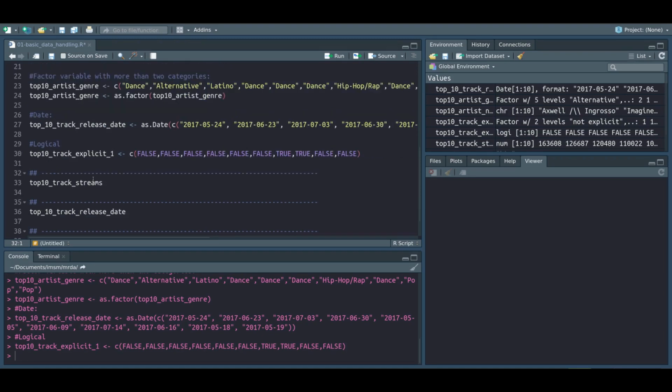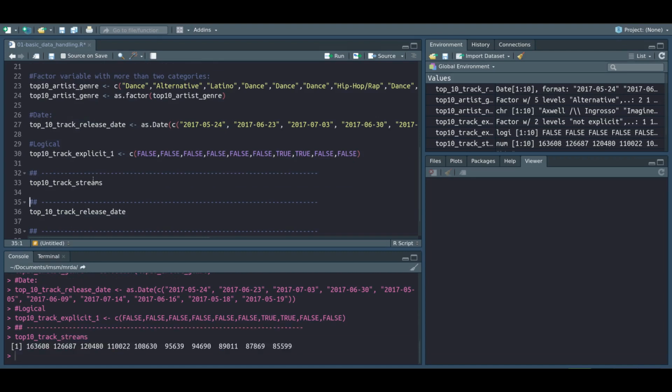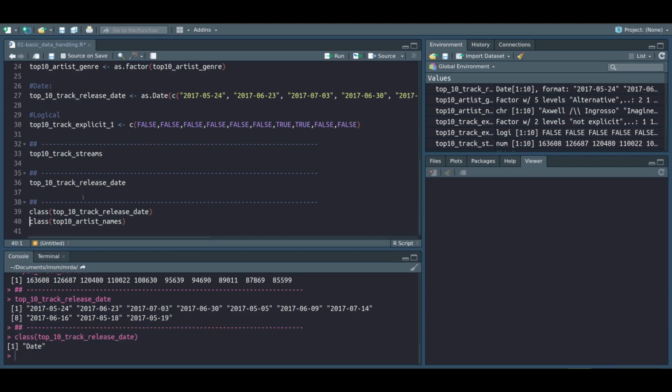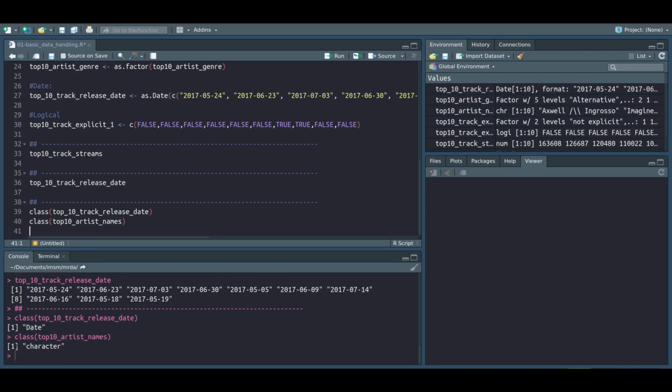Now, in order to return one of those vectors, we can again just call its name and all the values will be printed. This works for any kind of variable. And in order to show specifically what class of data is saved within a variable name, we can just call the class function, and we can see the release date is a Date variable and the artist name is a character variable.